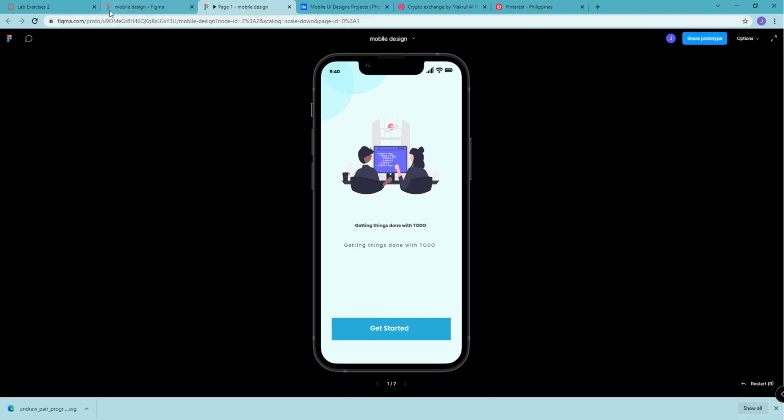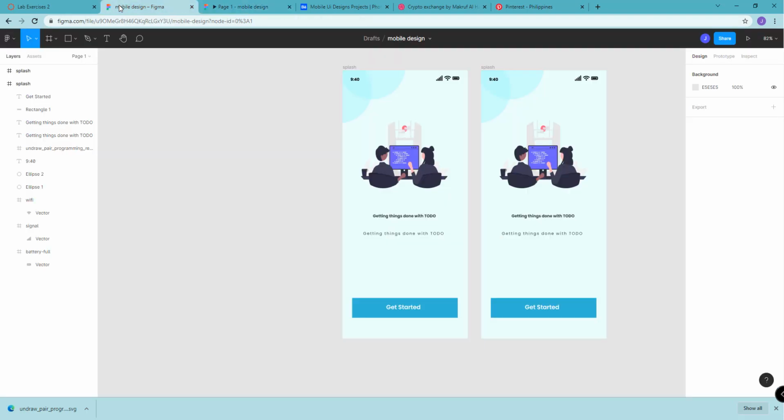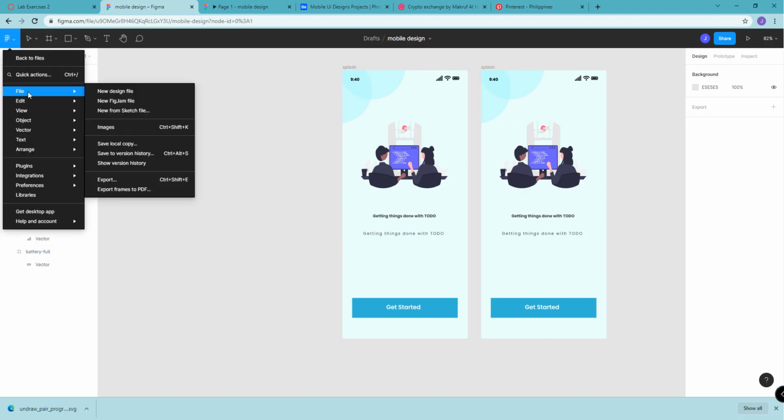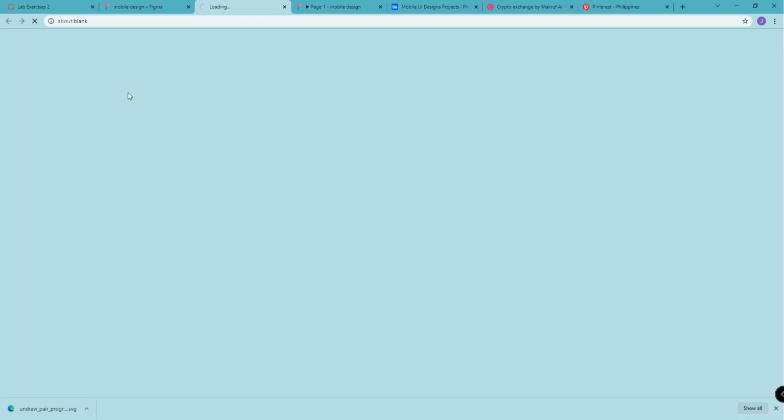Now, in this video, we're going to be using the web version of Figma. So all you have to do is go to figma.com, and you can create an account. And then you can now have different options here to create design. So for example, we want to create this particular design. So all we have to do is click on file and then new design file.